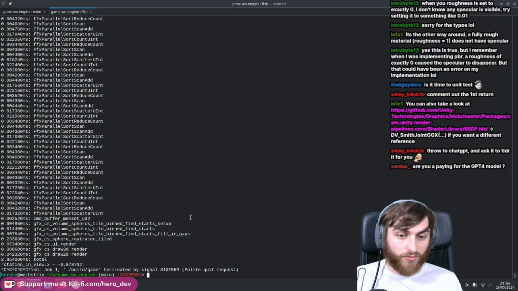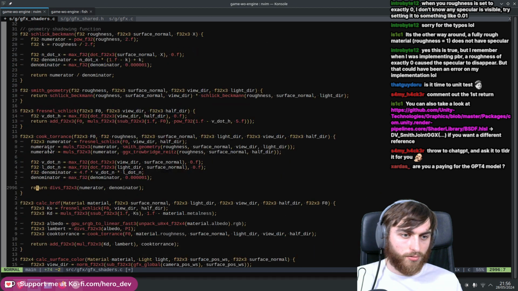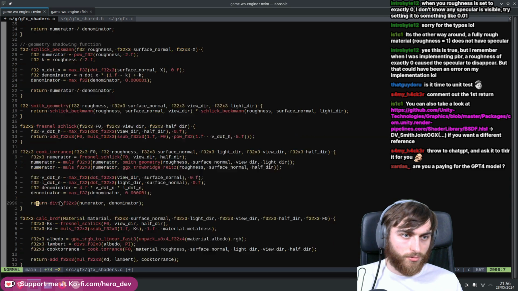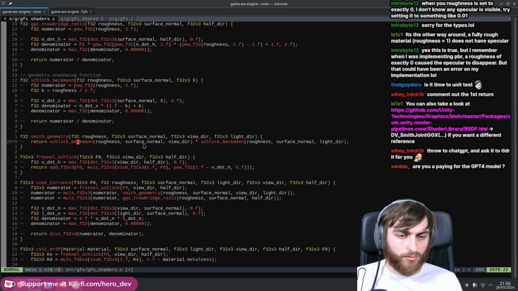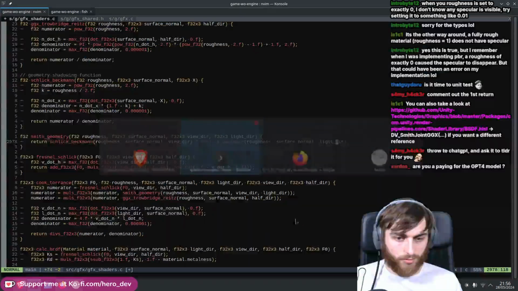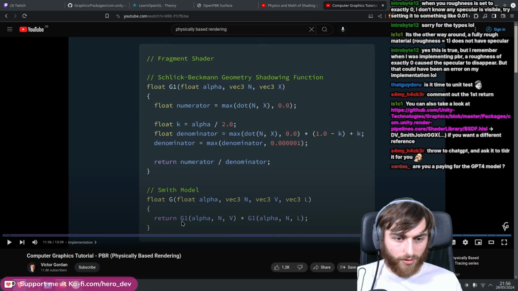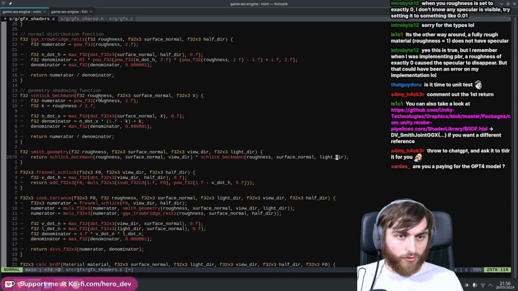Right, start here. So the Smith is Schlick-Beckmann: alpha, surface normal, view direction, surface normal, light direction. So roughness, normal, light. It calls this same G1 function twice, then multiplies it as a scalar. So it's just that. Okay. So roughness, surface normal, then this X. POW, for some reason I'm doing POW 2.